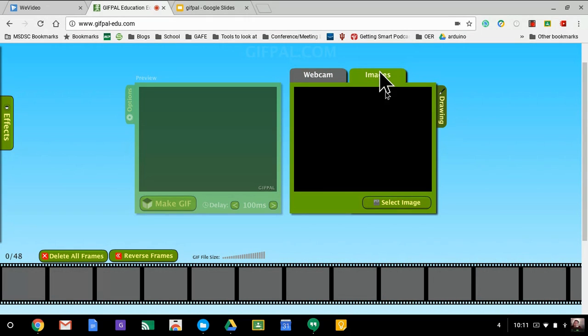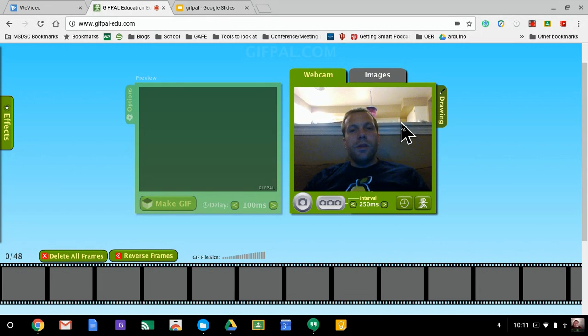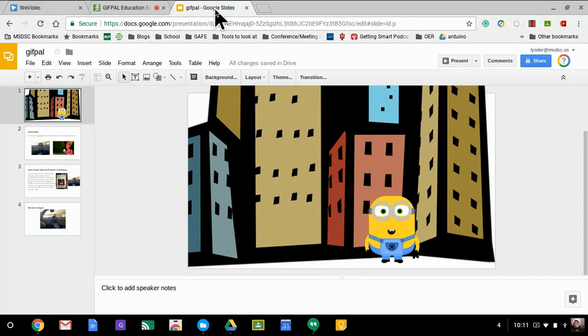your webcam, or you can even do it with the image icon here where you can select a bunch of images and piece it together so that way you can make your own animated GIF. So the reason why I'm bringing this up is because I think it is a great tool for students to use to express some creativity in their learning.